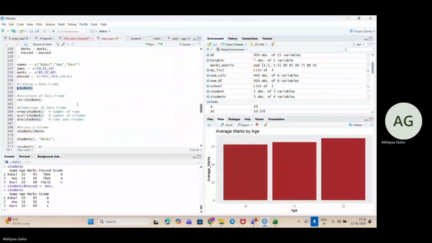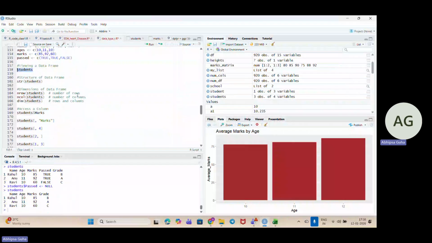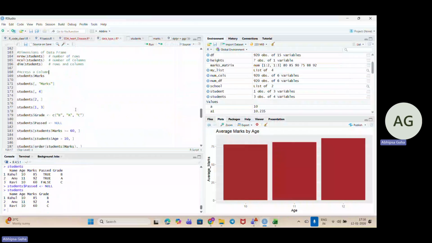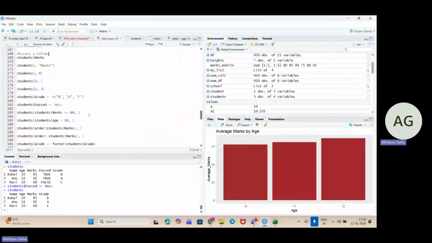Okay. Now we want to filter the rows basically. So we want to get the students who have got marks greater than or equal to 60. Let me run it. So we have got all of the students, that is Ravi, Anu and Rahul. All of them have got marks of 60 or higher. Okay. Now let's just change it to higher than 90.